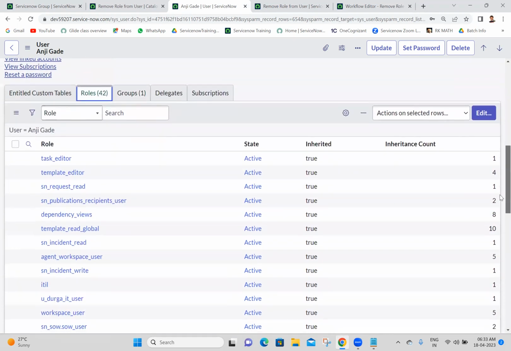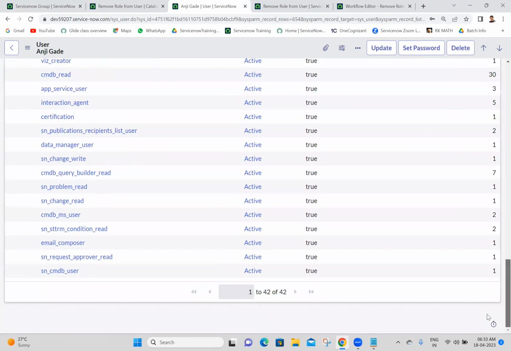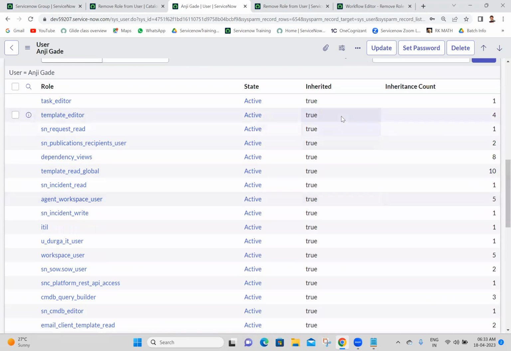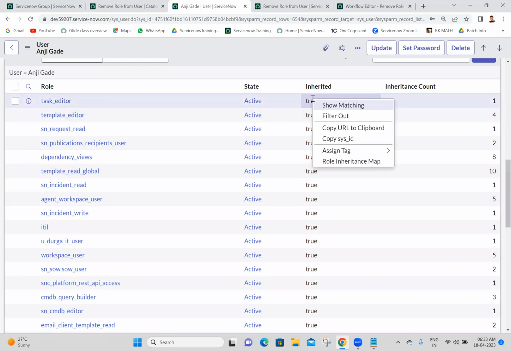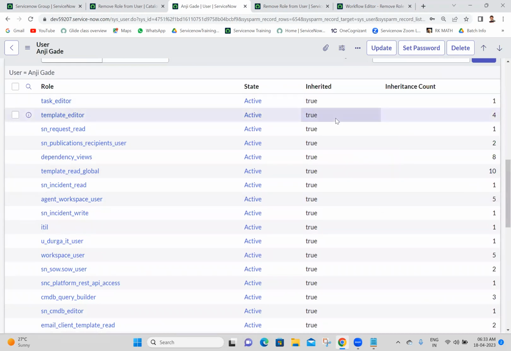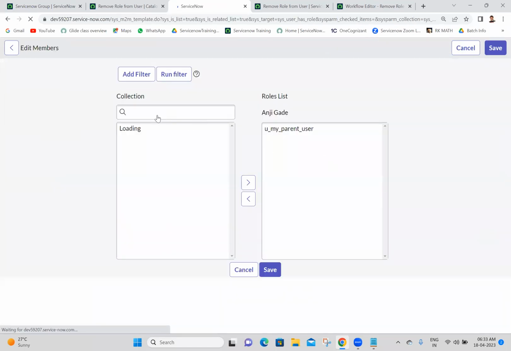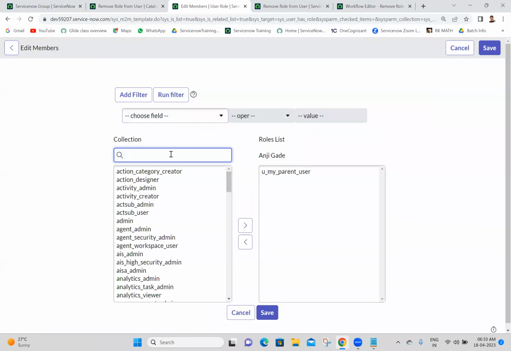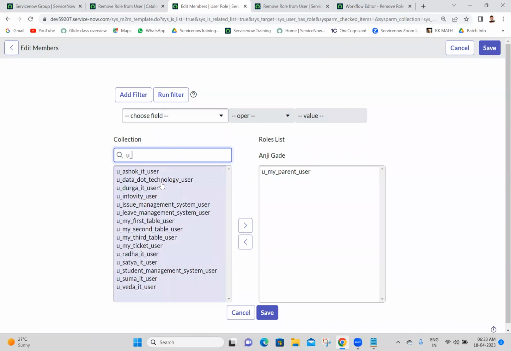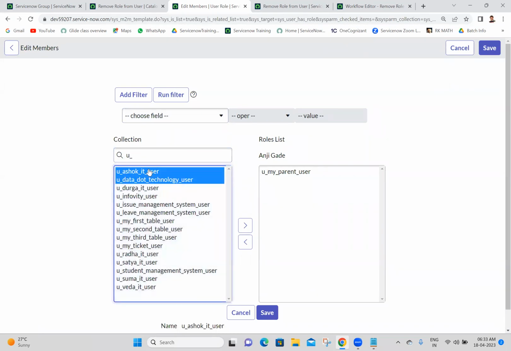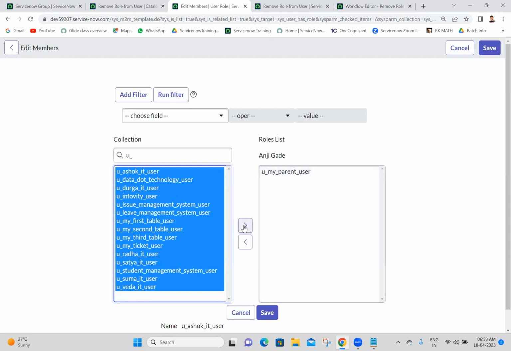Some roles are inherited true. You can check. Inherited true, I'm filtering out. We have only my parent user roles. I'm clicking on the edit button here. As of now, I will add all ev_roles to this ng user.